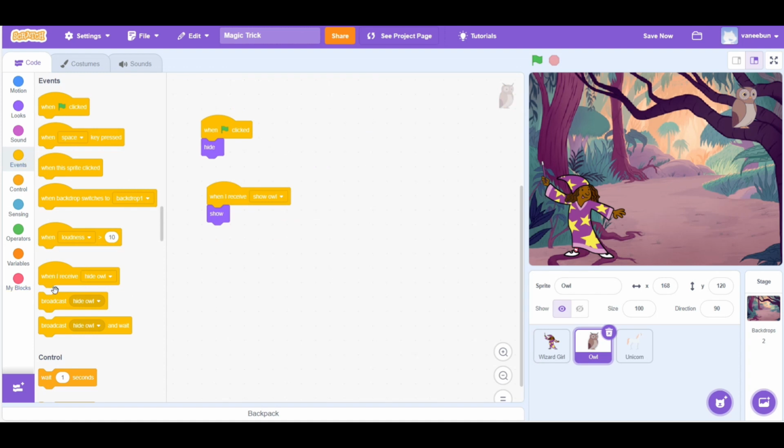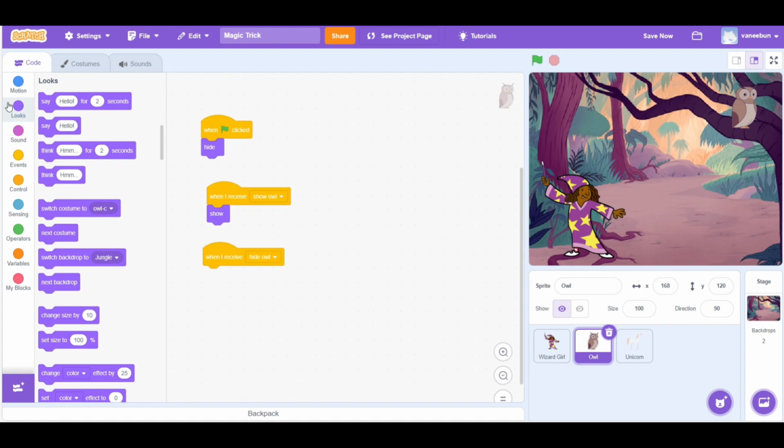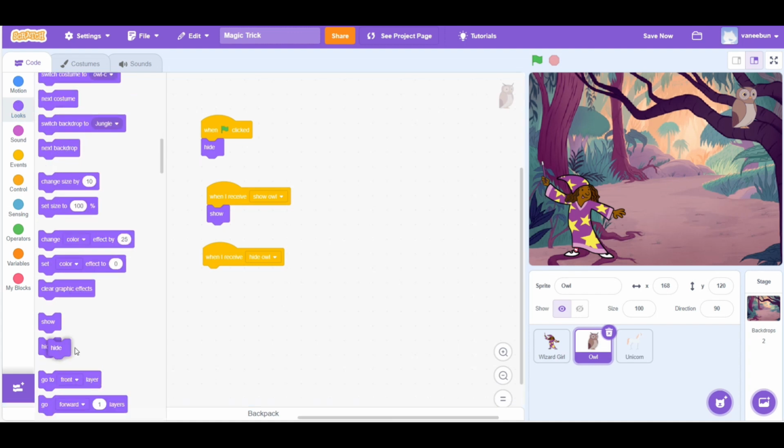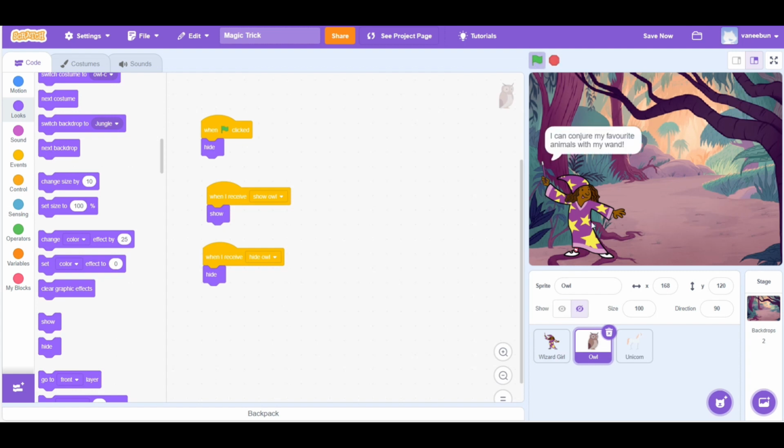Go to Events. When I receive hide owl, I will hide. Go back to Looks and scroll down, get the hide. Let's try it out. Click on green flag and show yourself. It will appear for 1 second. Now fly away. Then it will disappear. Great. Now we want to conjure the unicorn.